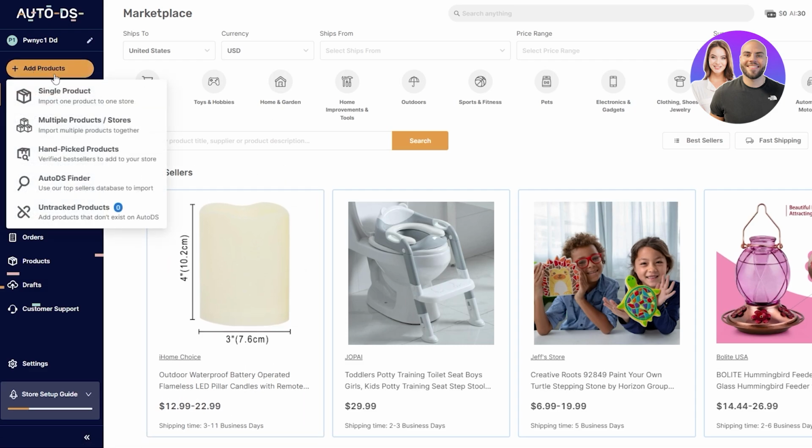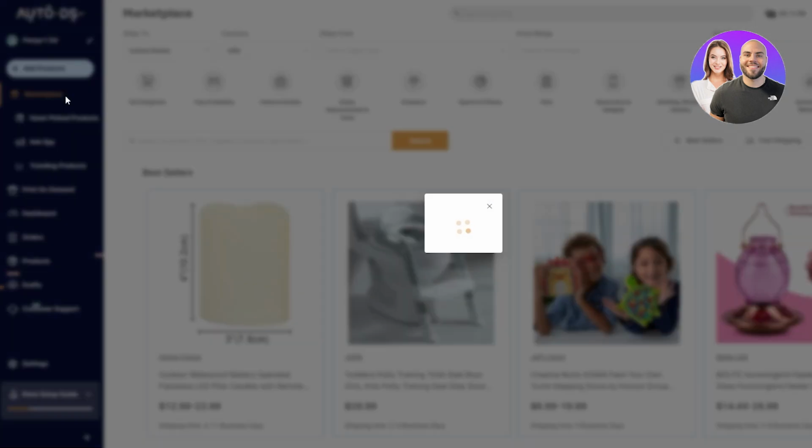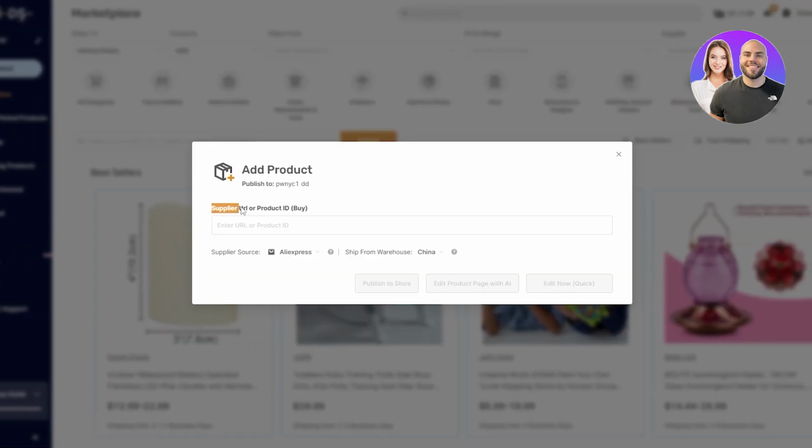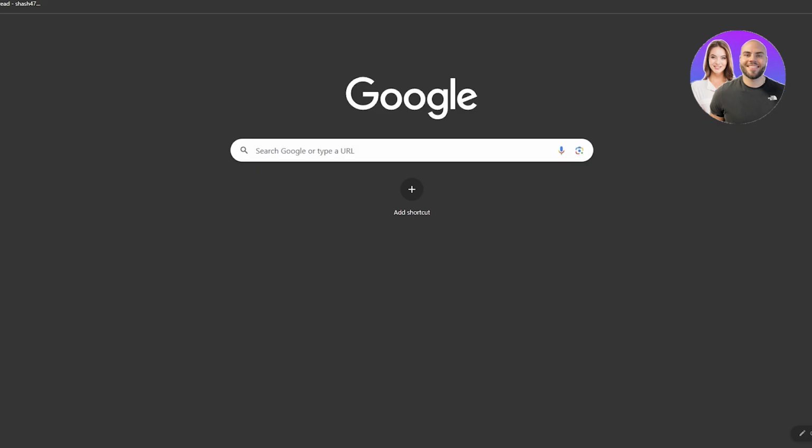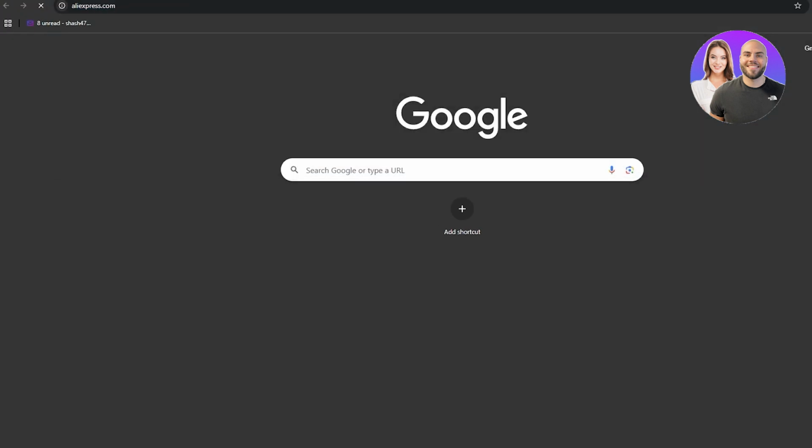So if we click on add a product, we have add single product, multiple products, hand picker, and everything. If you click on add single product, all we got to do is add the supplier URL or product ID, right? And we can use the supplier over here. We can select from AliExpress, Home Depot, Sam's Club, CJ, Costco, Etsy, Alibaba, Shein, Macy's, or TikTok, whatever, right? We add them from here, and we can select China, and then it'll find us the exact same product. So let me just open up AliExpress over here, and we should be good to go.